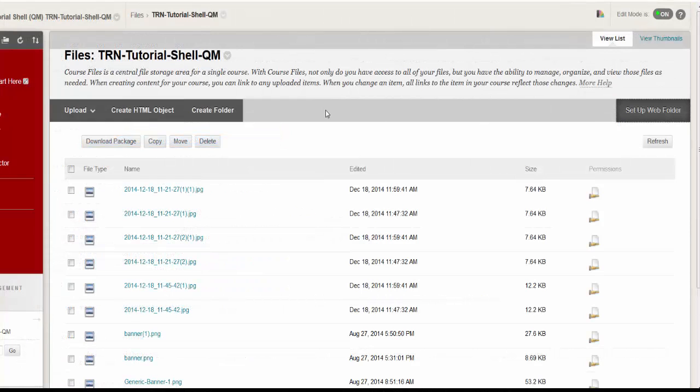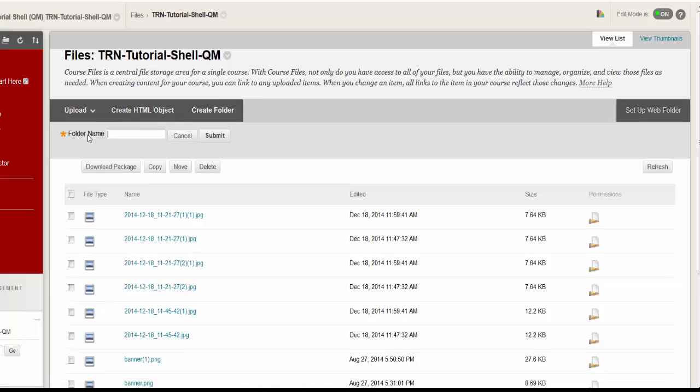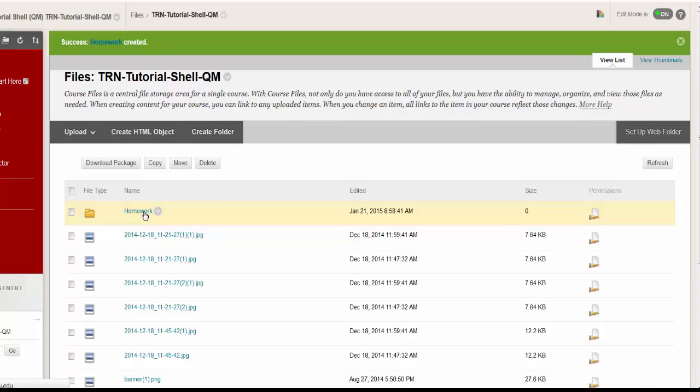You can organize your content in course files by making a folder to hold your assignments, one for lectures, or another for homework. To create a folder in the course files, click Create Folder. Type in the name of the folder in the folder name field, then click Submit. Click the folder name to access it.